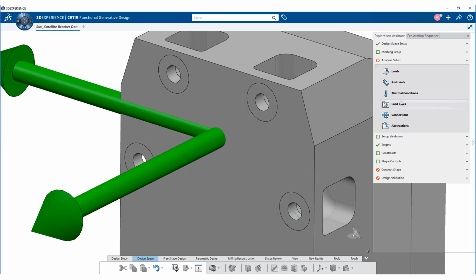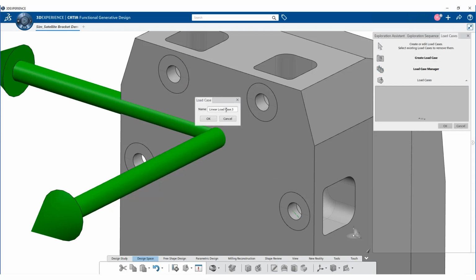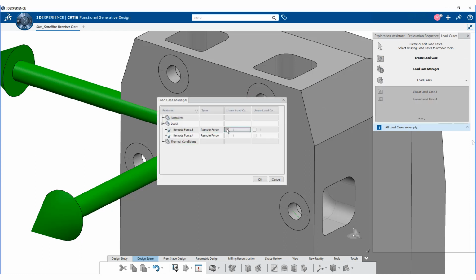Next, let us create a load case for the respective load. You can create multiple load cases and apply different loads and restraints in the load case manager. Here we have created two load cases with different inputs.